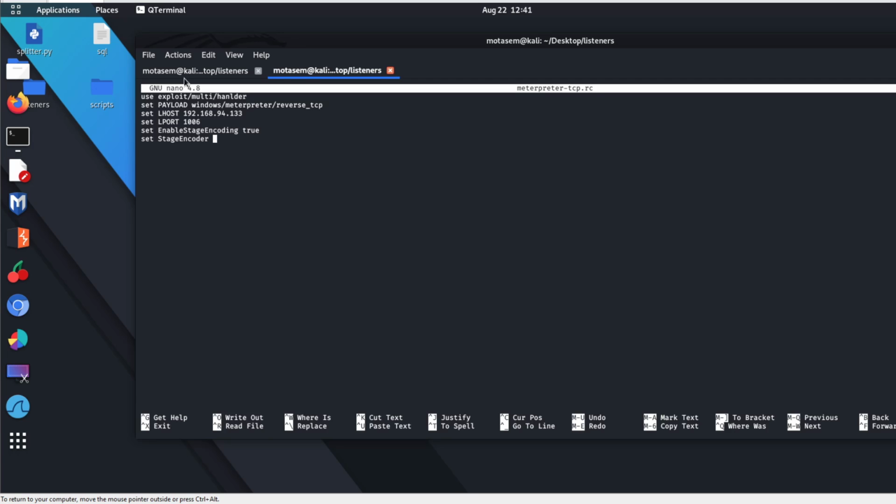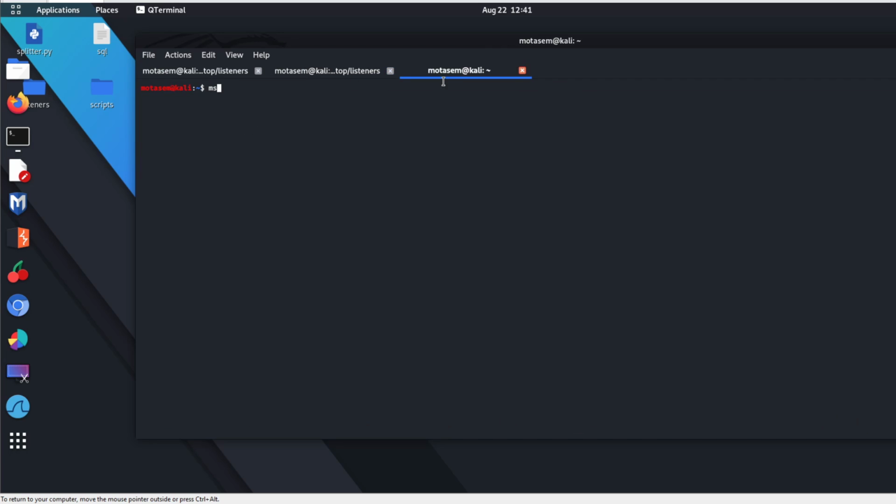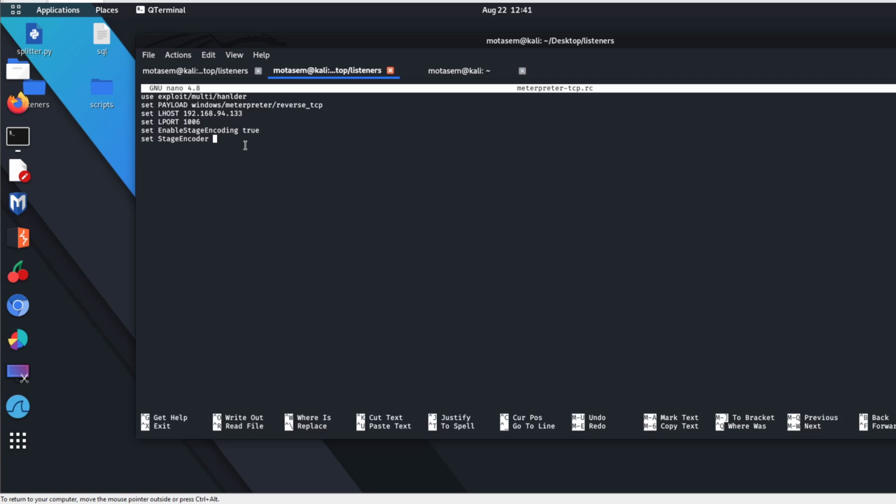needs to match the same encoder you created when you used MSF Venom, right? So MSF Venom, and you put the encoder here, right? x86, etc., right? The same encoder needs to be the same here. So set stage encoder, and we put, let's say, suppose we are testing x86 architecture, we put x86, and in my case, I like to use XOR dynamic.